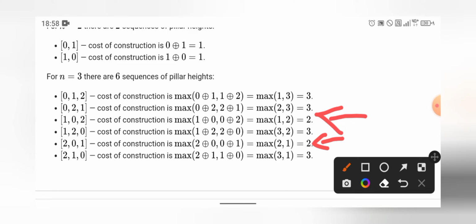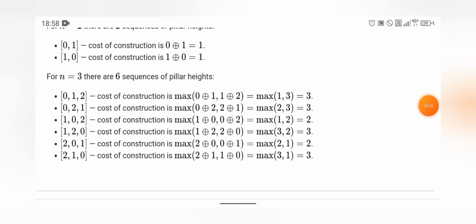I hope you got the understanding of the problem. If not, no worry, I will tell you more. What they are doing is making pairs and taking the XOR of them, and they want us to make that XOR as small as it can be. So we have to arrange the elements of the array so that we can minimize the cost.